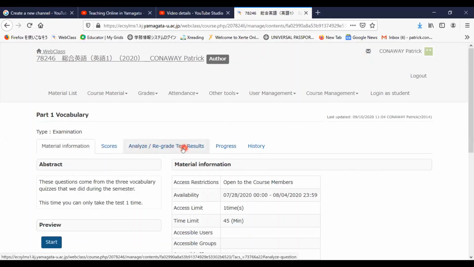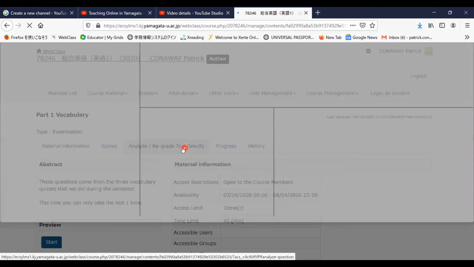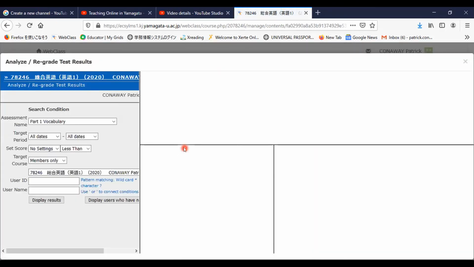Analyzing the test results is also something you may be interested in. Were there any questions that were particularly hard for your students? Was there something that everybody got really easily? It can maybe help you tweak your quizzes for the future. So display results.